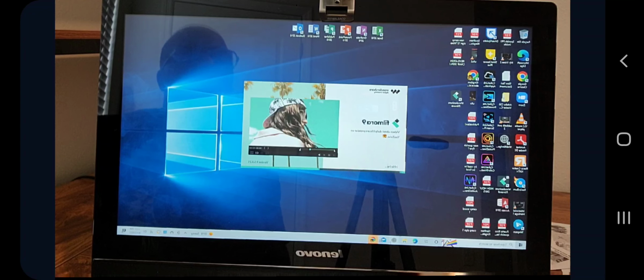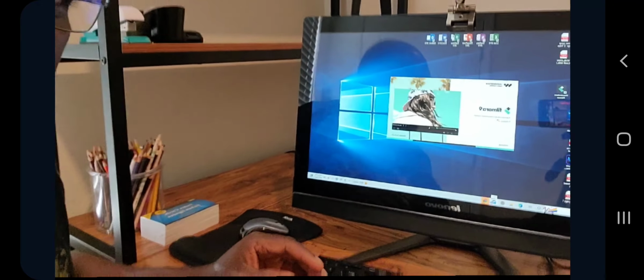This is Wondershare. Give it a minute while it loads up. These are very easy editing programs you can use. They're not very complicated, right? While that one is loading up, I'm going to come back here. Okay, there it is.